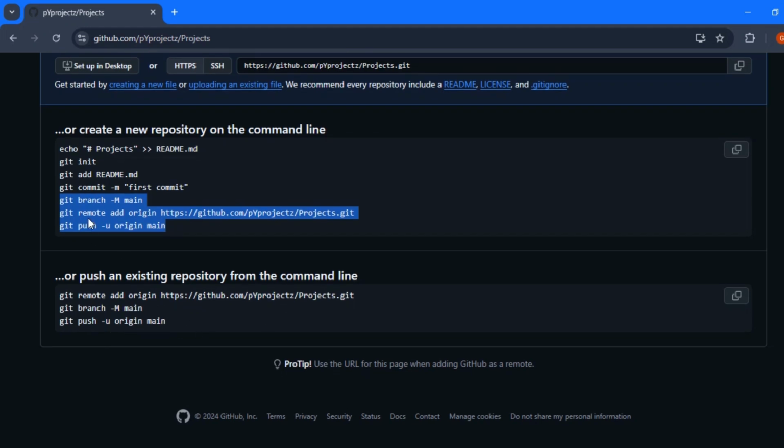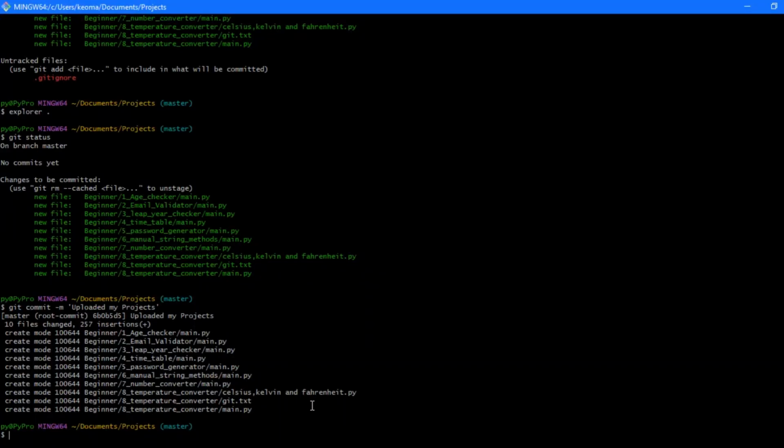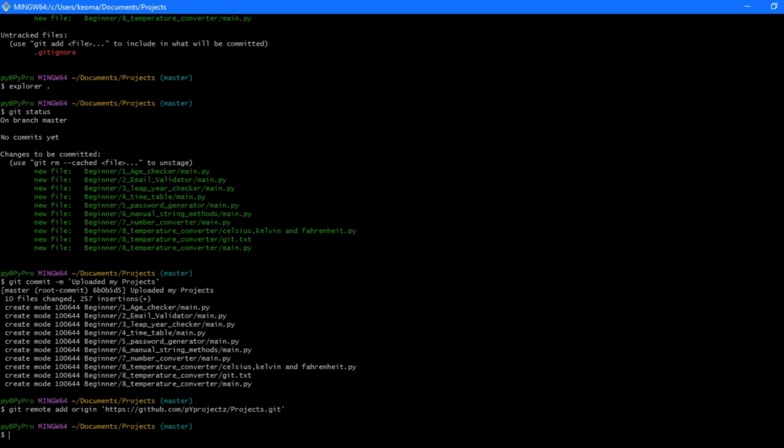So we are going to add the origin, which is this repository we have created, and we can see the link here, which is specific to our account. We are going to go back to Git Bash and type git remote add origin and paste in that link within single or double quotes, whatever your choice is, and we get this.